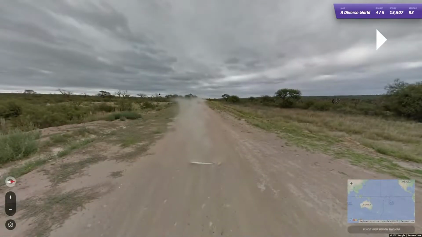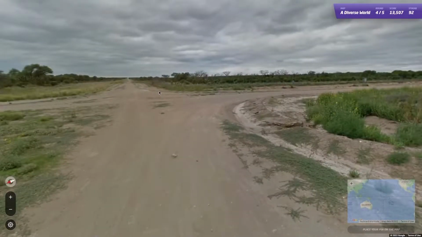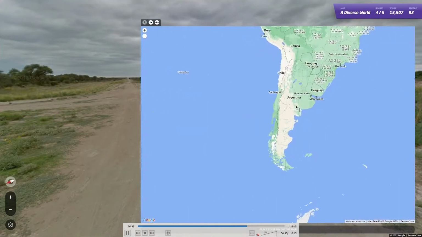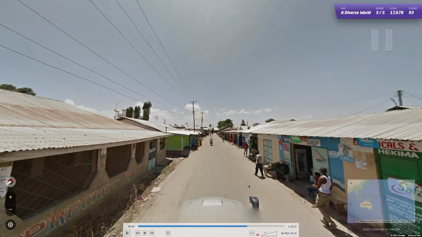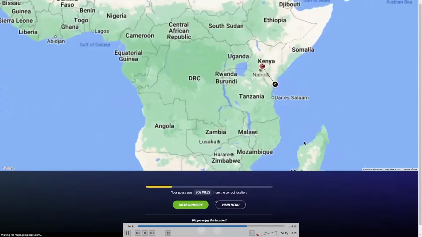All right, this one should be Argentina, I believe. You get this landscape very commonly in like southern parts of Argentina, I'd say. All right, this one we have the Kenya snorkel. Whenever you see that, you're gonna be in Kenya.